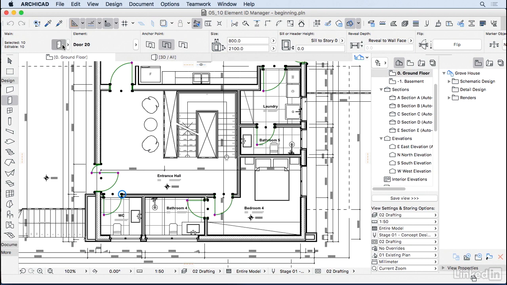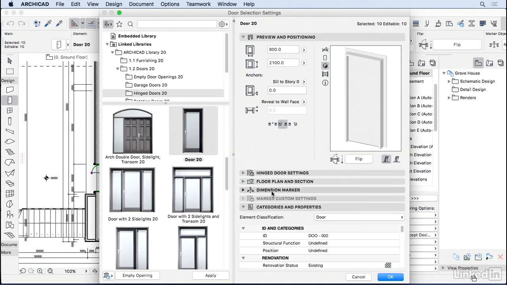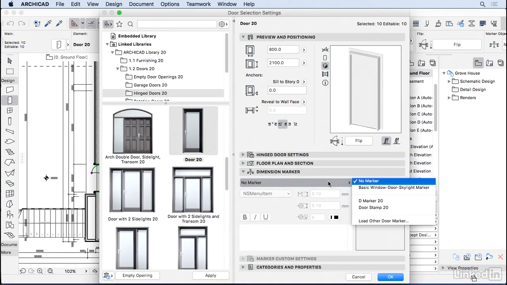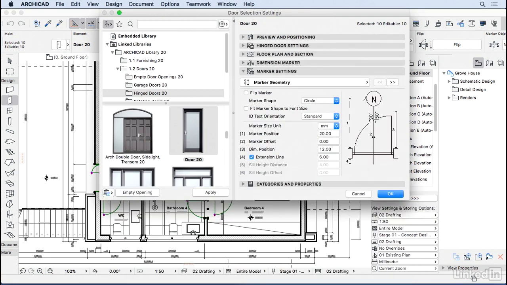Then I'm going to go to the Settings, to the tab Dimension Marker, and change here from No Marker to D Marker 20. So the D Marker 20 is a standard marker here in ArchiCAD. Just going to go ahead and press OK, see how it looks.